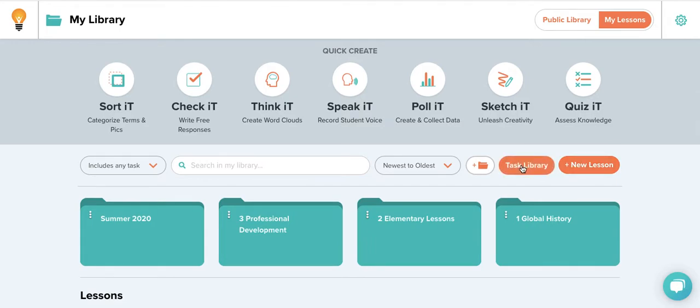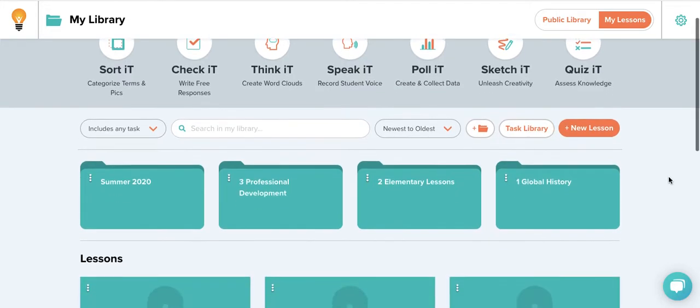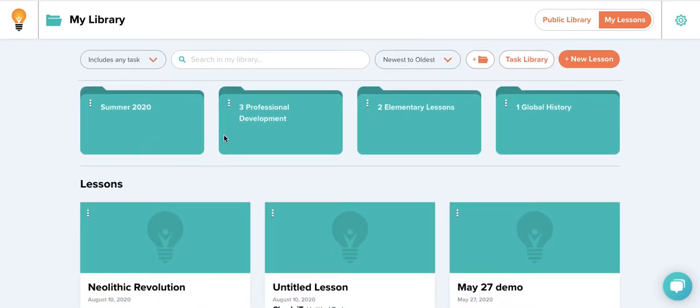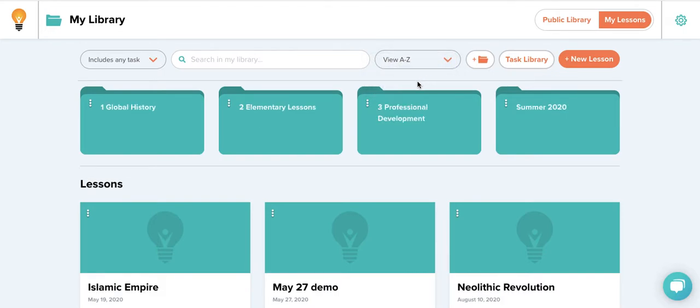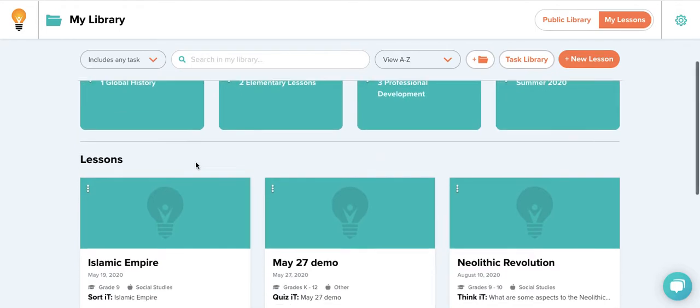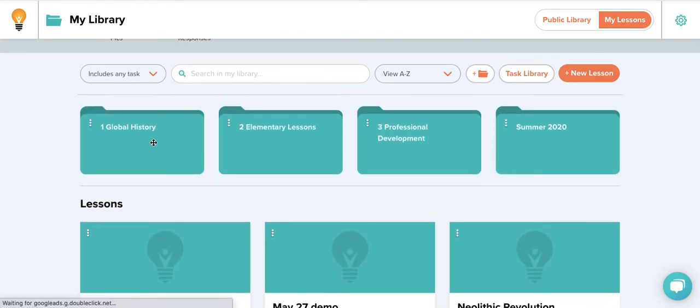I can go into my task library and find some lessons that I've made before. I could view down to the bottom piece of the screen and see how I've organized my folders or lesson cards, whether it's alphabetical or otherwise. But I can click into a lesson.